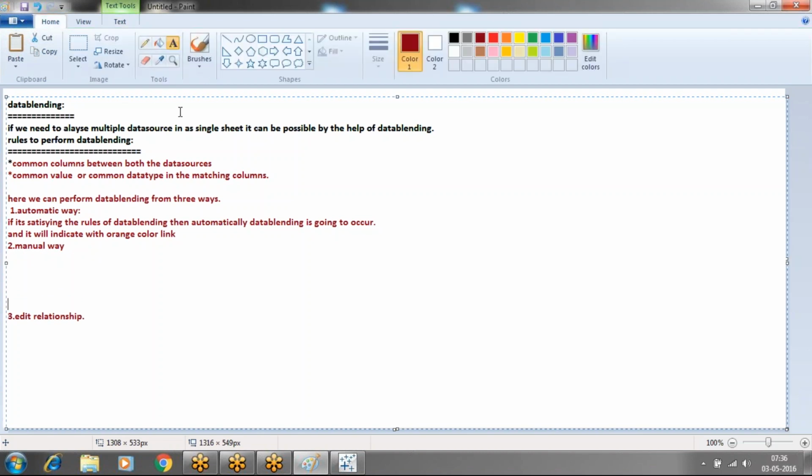Orange color link means it's having something that should be at this level. They're having some link there. This is going to be indicated as an orange color link. And here we need to understand one thing.